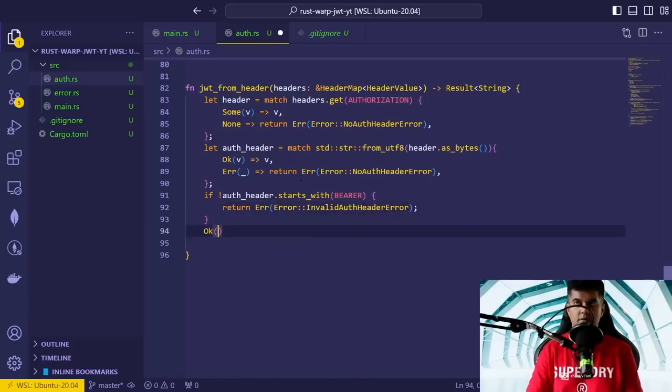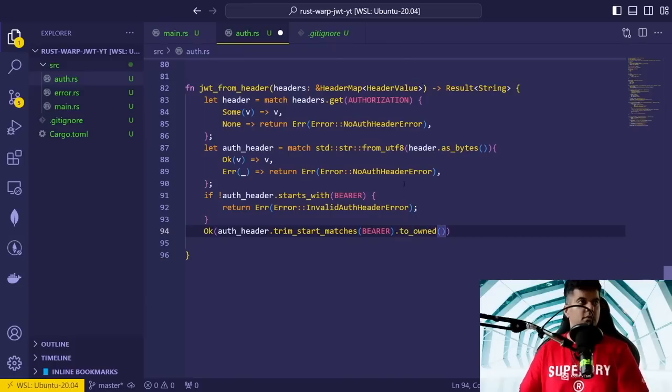Auth underscore header dot trim start. So you're trimming the part which is the bearer part, and after that is the token, right? Whenever you pass a token to make a request, you say authorization, and then the bearer, and then the actual token. So you want to remove or trim the part that matches with bearer.